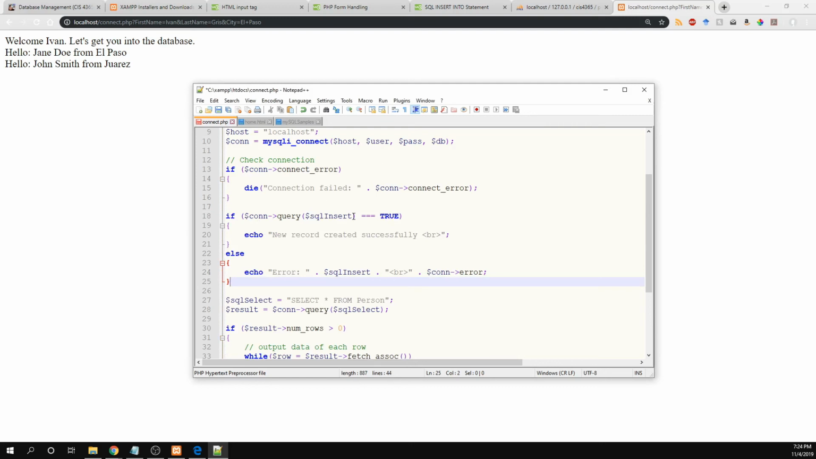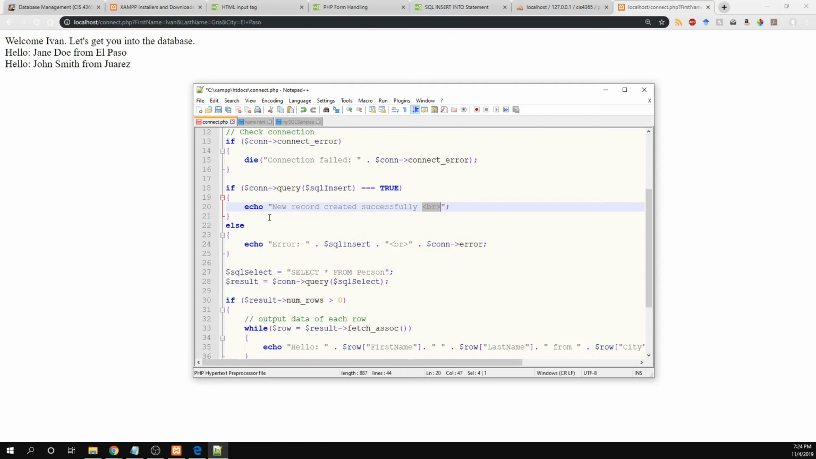What is it? If the query insert is equals true, this means that the query is properly formed and the query could run and it actually inserted something in the database. Then it's going to tell us new record created successfully, and it's going to appear here. The BR is a break tag, so it will just switch us to the next line and let us just keep things a bit organized. If you can't, then you print an error. You print how the query looks like, and you try to print the error, right? So this is to tell you, like, hey, you messed up your query. Here's how it looks like. Try to find out what the error is.